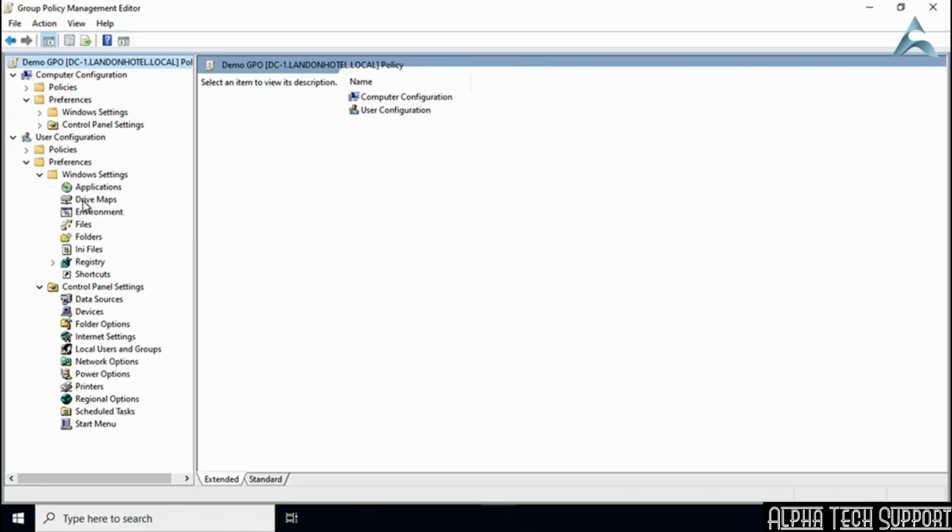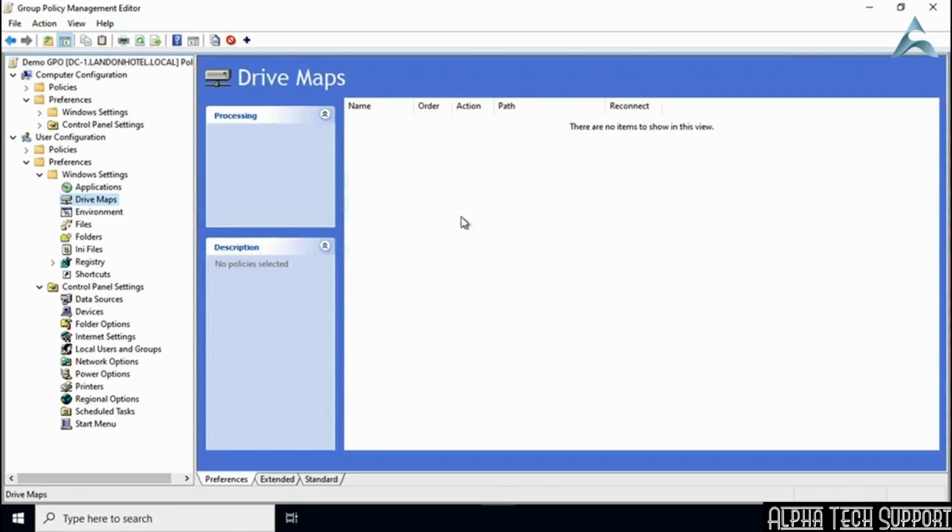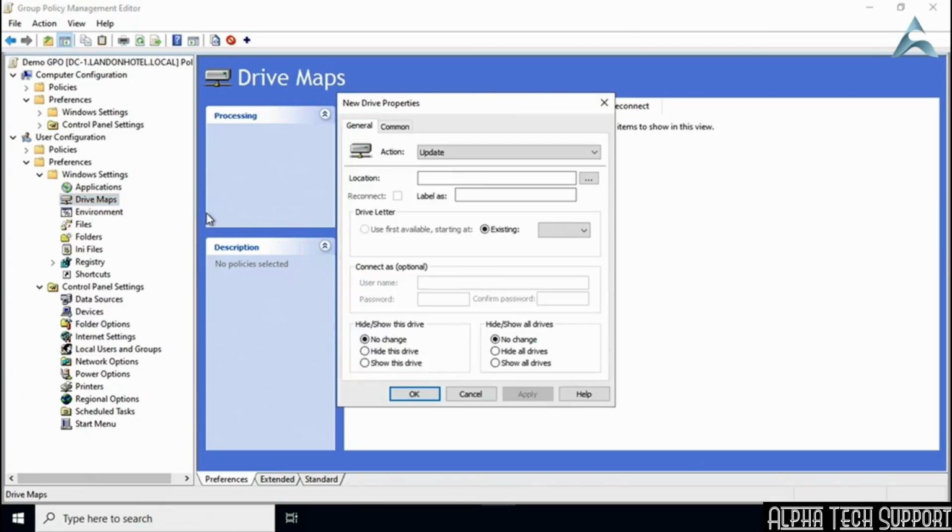And that's this one under user configuration preferences that says drive maps. Okay, so I'm going to click on it and it brings over to the right where it says there are no items to show because we haven't actually done anything yet. But this would be for the automatic mapping of a drive for a user when they log in and this group policy object applies to them. To make this happen, I need to right click on drive maps and select new mapped drive. And here I get the property windows.